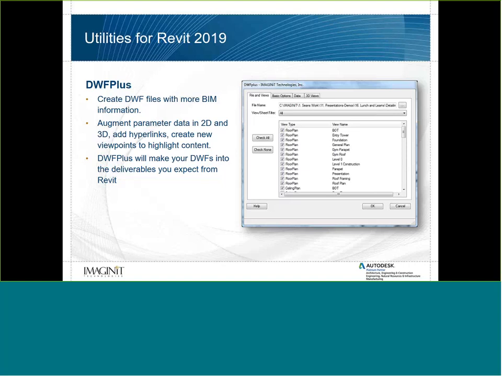One of the other things this tool does, it will create views inside of your DWF file, either 2D or 3D views that point to specific objects or specific information. So, for example, if you wanted to look at specific doors that had a certain type of hardware, you can set those parameters inside of this tool so that when it creates the DWF file, now you have a whole series of 3D views that point out and look at those specific elements. So it really just helps with the DWF functionality that comes out of Revit.